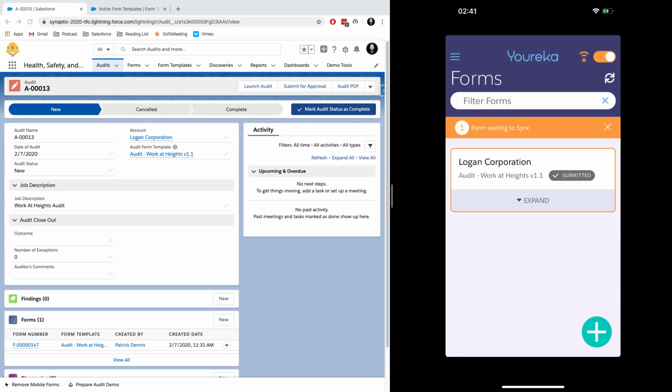So in this case, we've surrounded the form here with a light orange border, and then added a banner here that says that the form is still waiting to sync, which means we haven't updated the audit record back in the system. The form is still incomplete as far as we're concerned back in Salesforce.